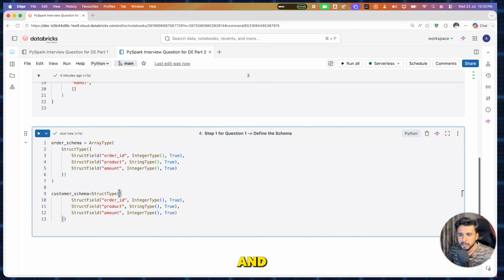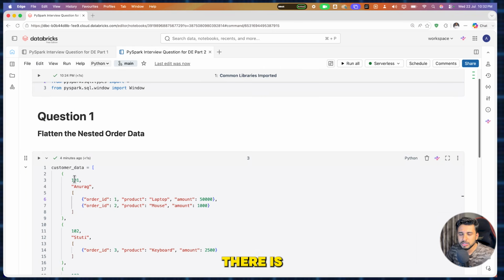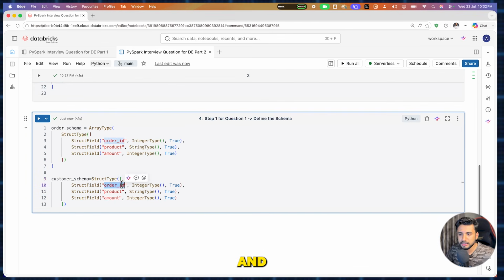That is struct type. And what are the fields in this? There is a customer ID, customer name. Then orders. What type of orders are there? In this orders you have nested data, so I'll pass this particular person here. You can pass a schema also inside, whatever type of data you want, so we'll pass it here.